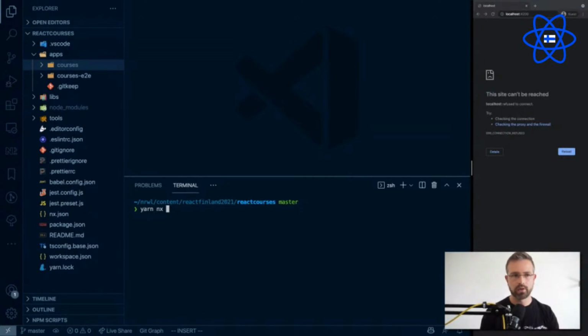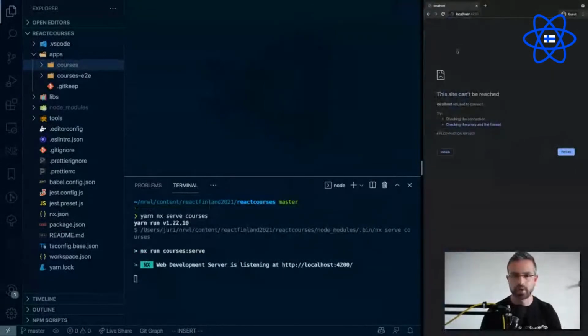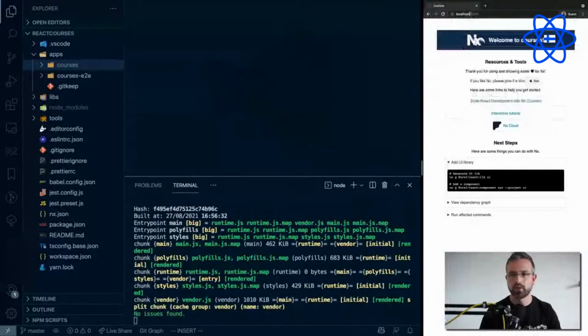And so that will take the local installed version in the workspace. And then I can just use serve to serve up the app. Courses is the name of the application, so it will be nx serve courses. Once that gets started, we'll see at localhost 4200 our template being rendered out.